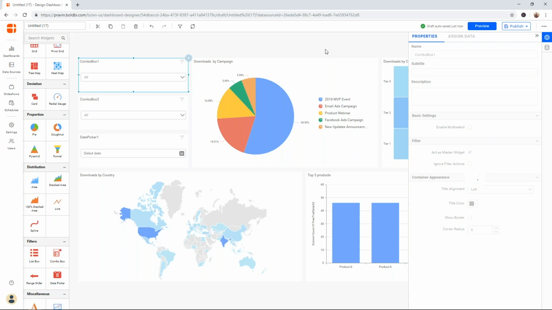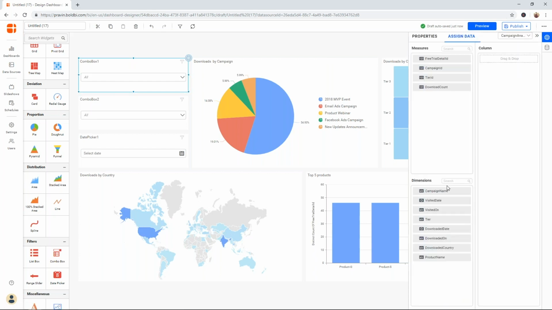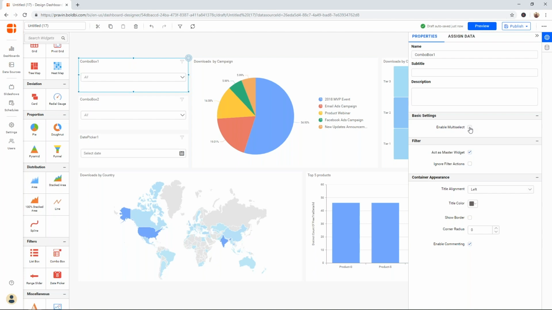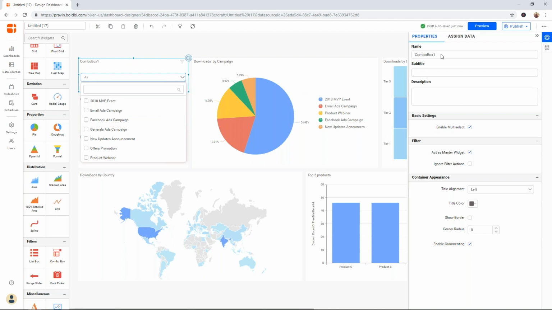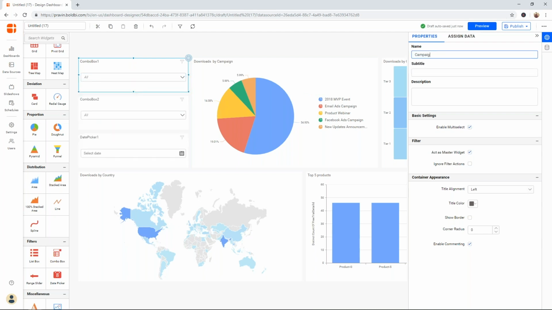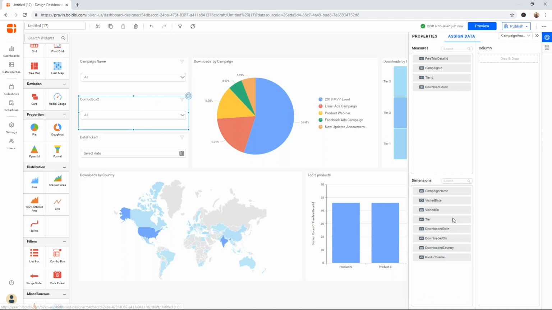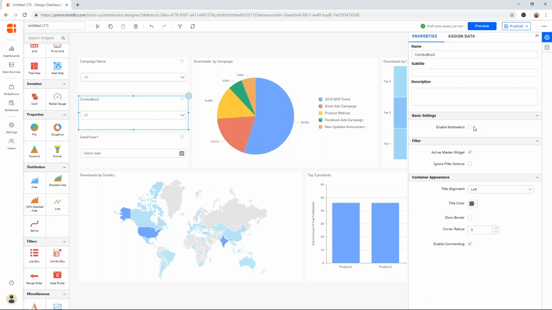So now I'll go and configure the combo box. I'll drag and drop campaign name to one of the widgets, and I'll also enable the multi-selection ability so I can select one or more campaigns and see their performance. I'll just name this as campaign. And again, in the other combo box, I'll just add the product name. And again, I'll add the multi-selection ability and name this as product.